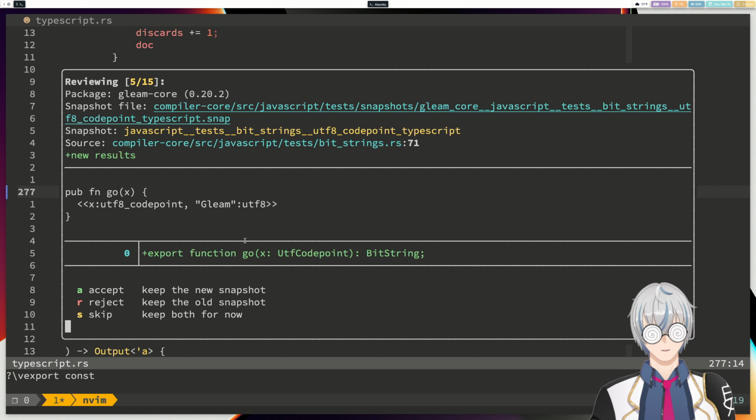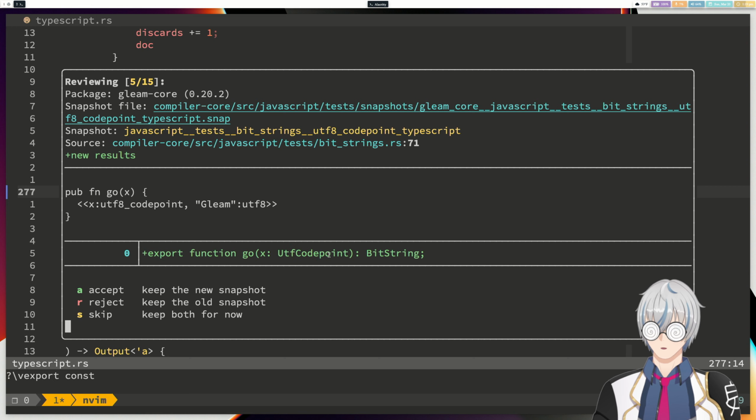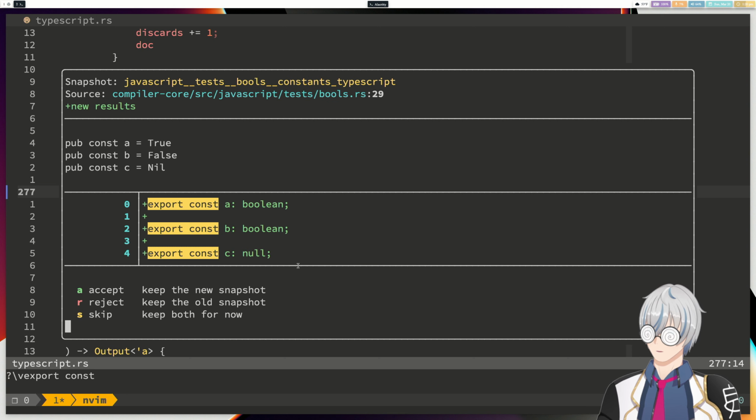Ooh, just kidding. What I realize here is these are completely unqualified, as in it's just trying to use some global type UTF code point and bit string, and this actually should be UTF-8 code point. So we actually need to be importing these from the prelude module. So we're not doing that yet, so we cannot mark this correct. So we need to skip this.